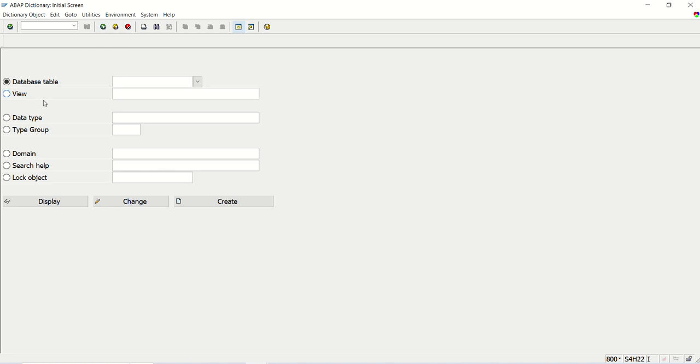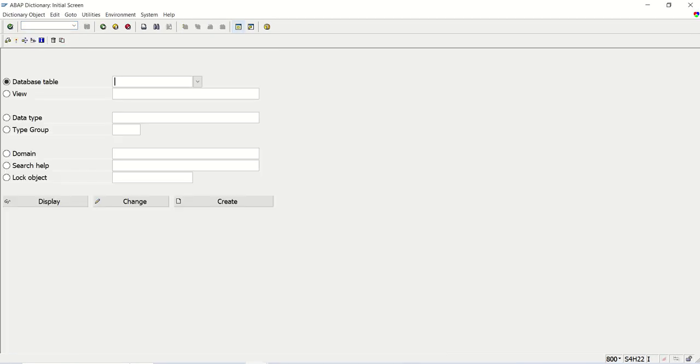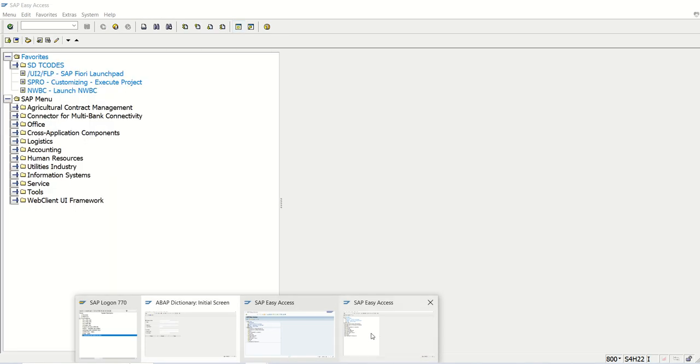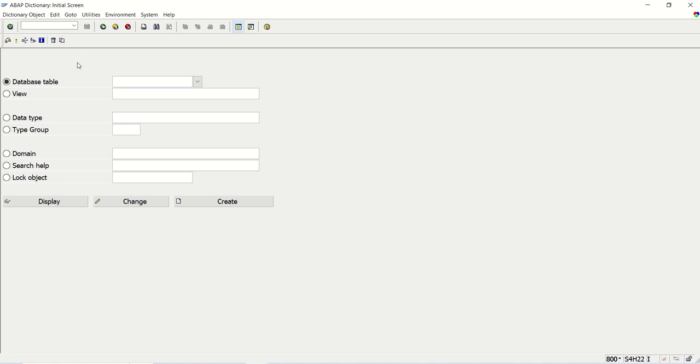Now we are already in this session, and I want one more session for some other activities. What we can do is click here on the new GUI. The system will create a new session, and our old session remains as it is. You can see 2 new sessions here. Like this, up to 6 windows we can open.